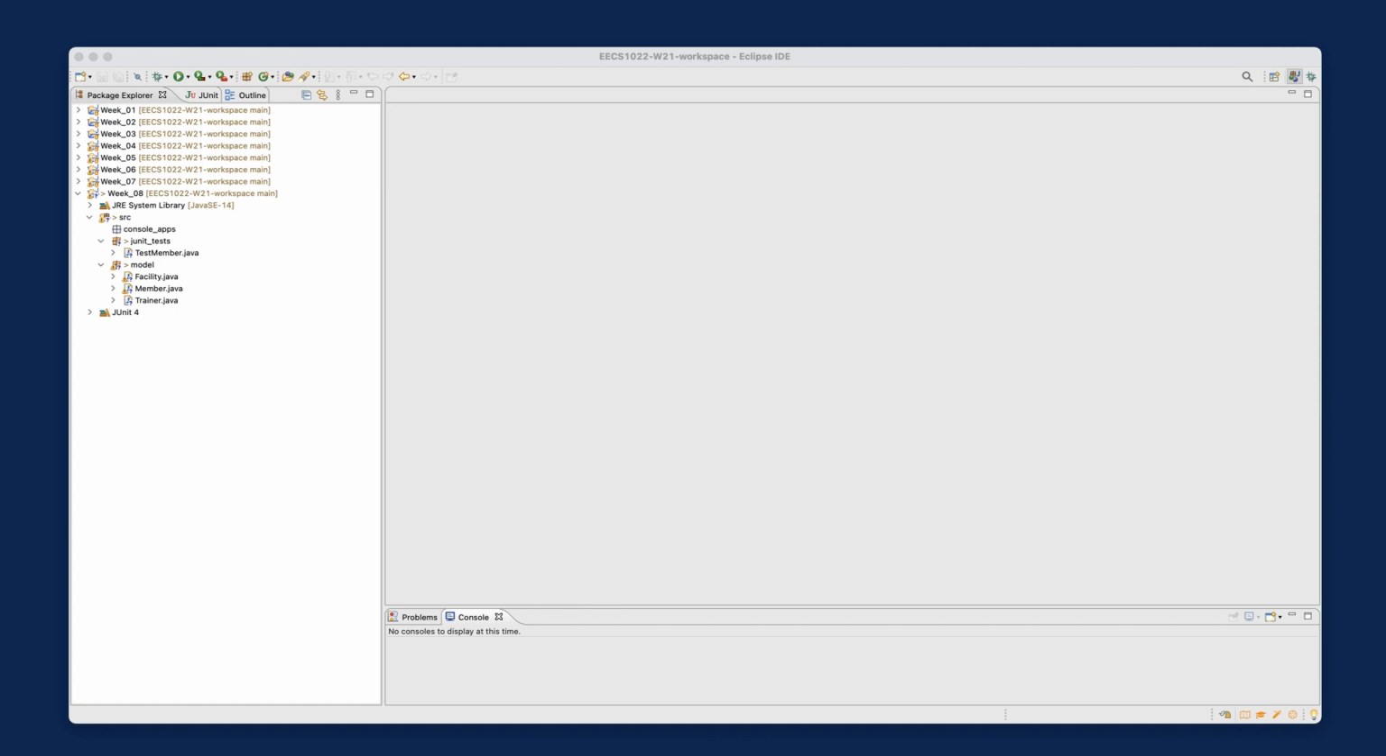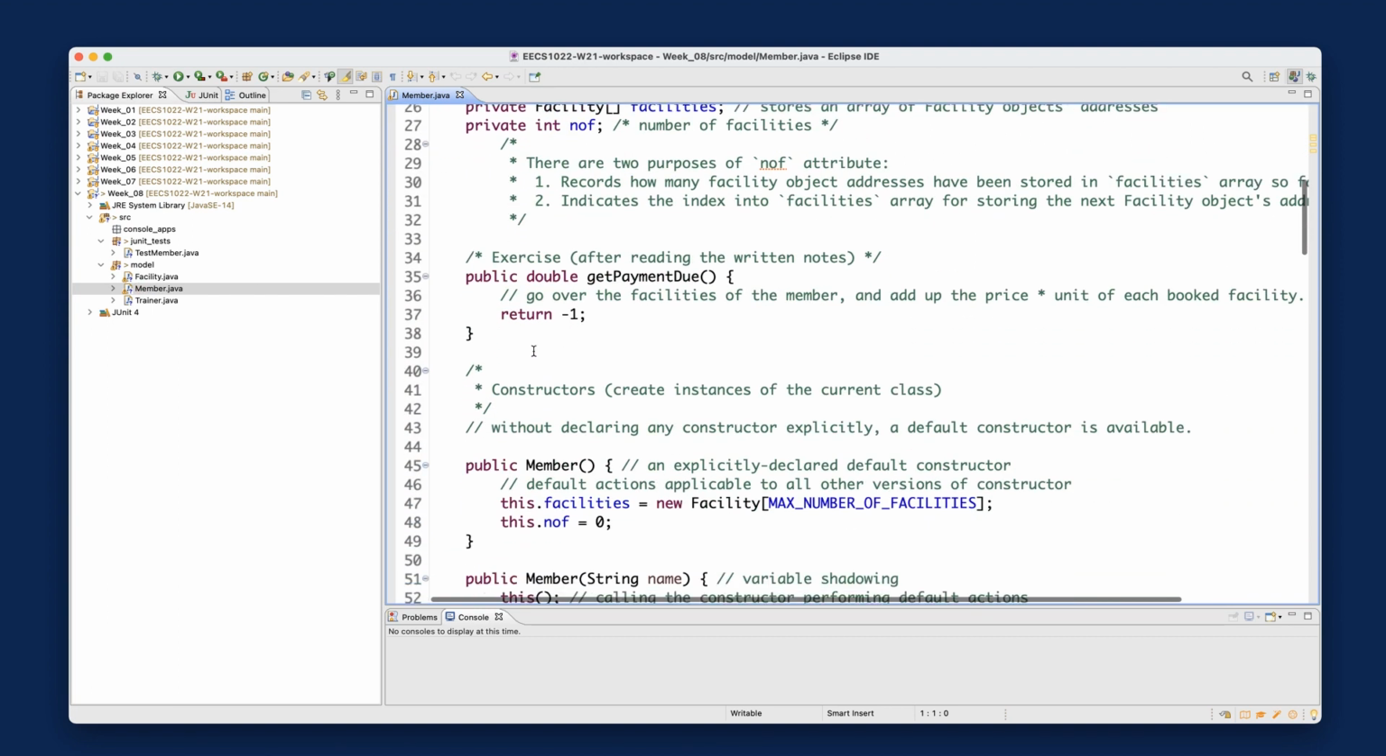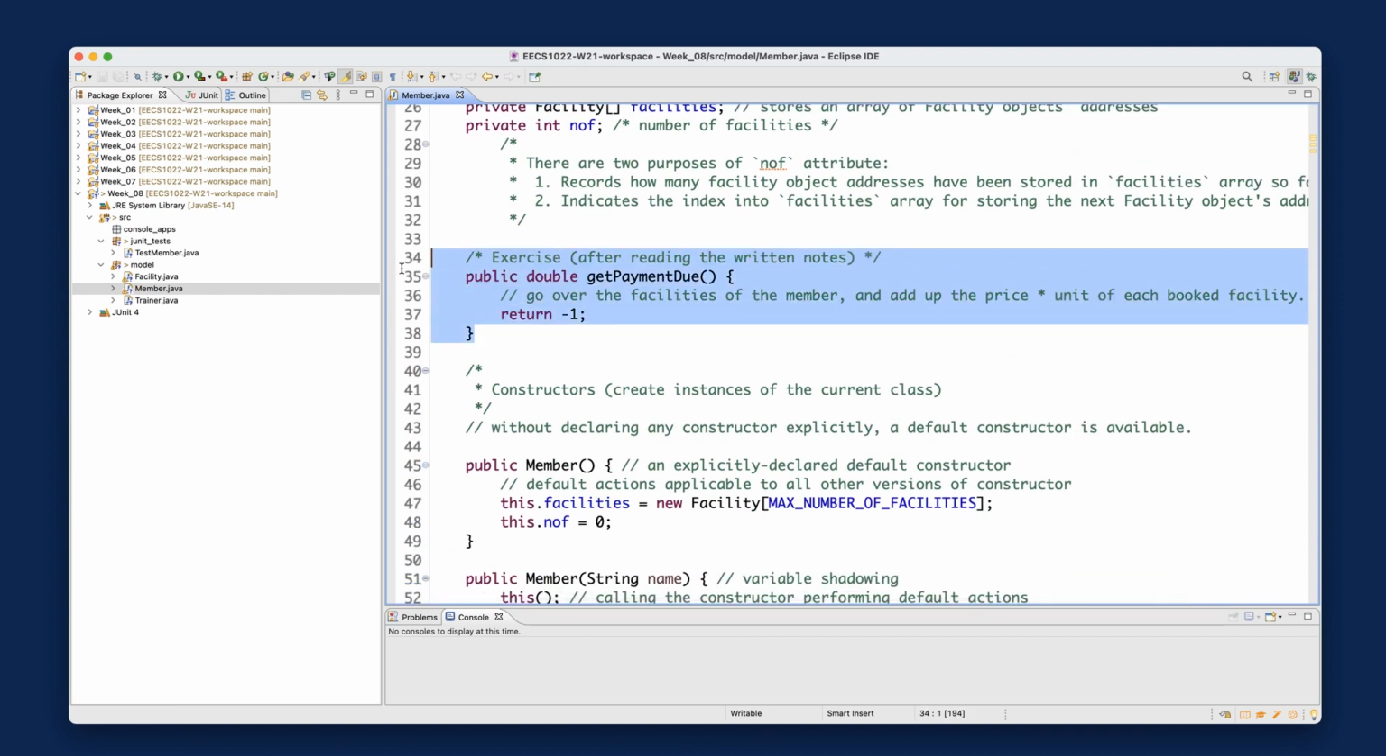Let's now have more developments on the member class. Double click on the member class, and this is the exercise I would like to go over together with you. Either you tried but got stuck, or you haven't tried, either way, I'm going to go over the solution together with you to make sure you're okay.